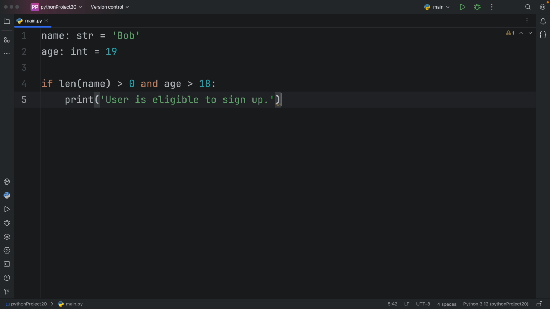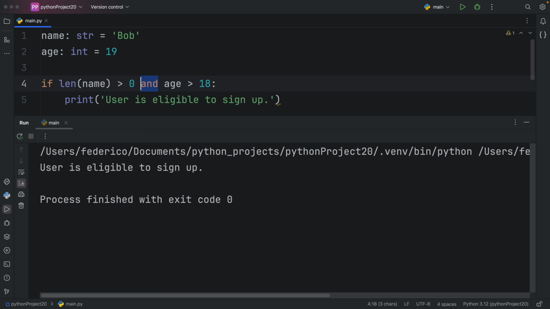An easier to understand example might be if you have a name of Bob and an age of 19. What you want to do here is check that this user is eligible to sign up for your website. So of course you will want to make sure that their name has more than 0 characters and that their age is more than 18. If both of these conditions are satisfied, this code will be executed, and this was possible thanks to and. As you can see, if we were to run this, the user is eligible to sign up because the length of the name is more than 0 and the age is more than 18.